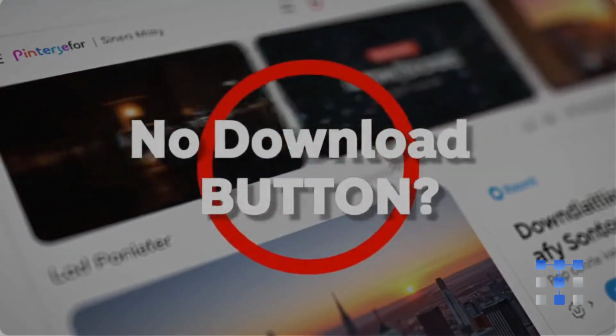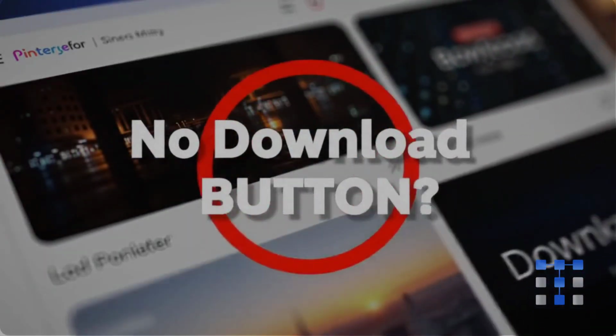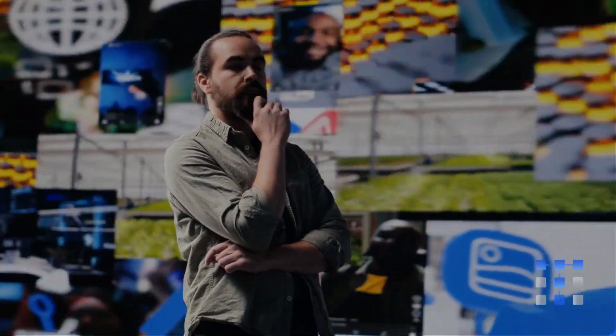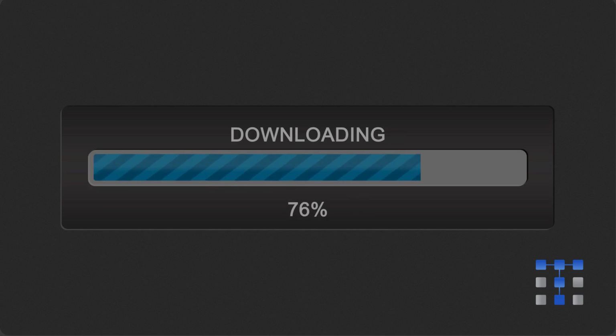Ever found the perfect DIY, recipe, or inspirational video on Pinterest, only to realize there's no download button? As content creators and social media enthusiasts, we know that frustration. This tutorial will show you exactly how to save those valuable clips safely and easily, transforming your Pinterest experience.